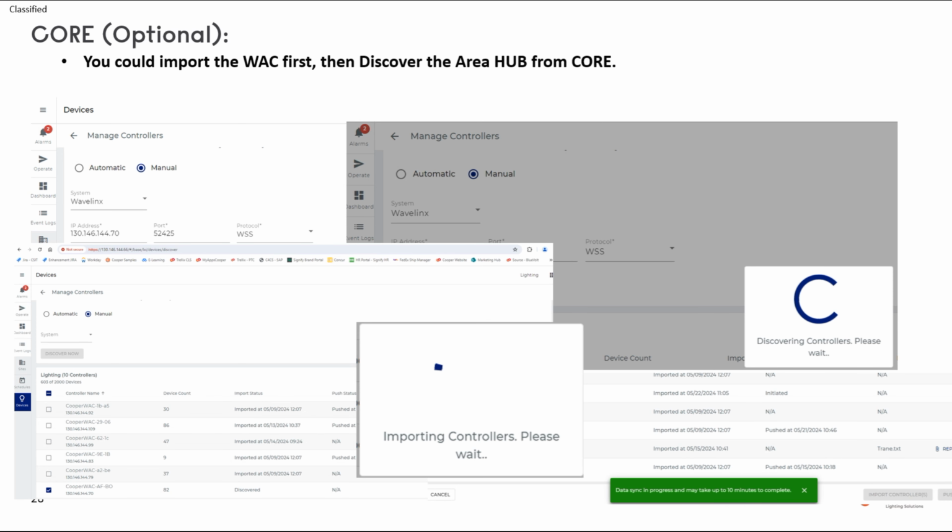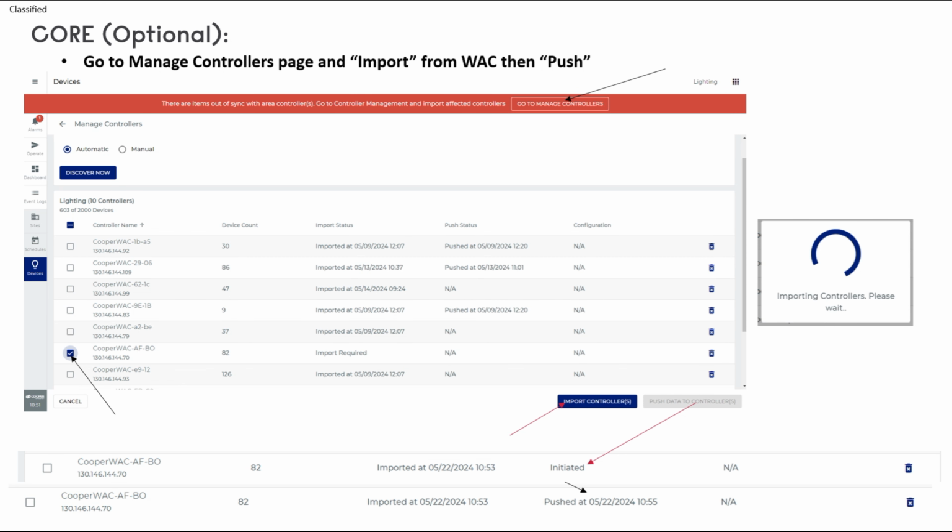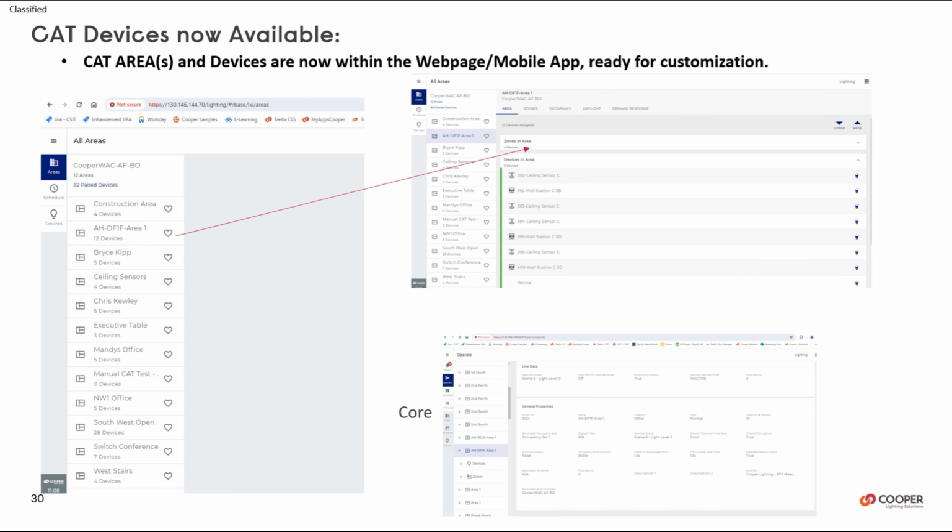For the savvy pro user, you could import the WAC first and then discover the Area Hub from the centralized core. With core, don't forget to import from the WAC and then push any control changes you may make. The CAT devices will now be available within the WAC web page as areas, or within the core web page as areas, ready for customization.